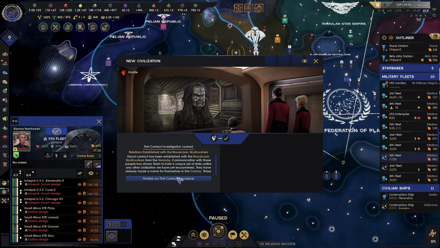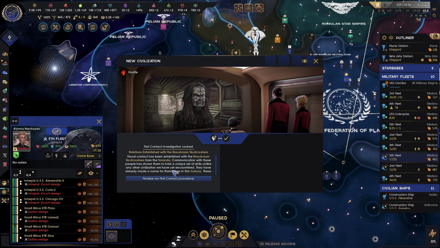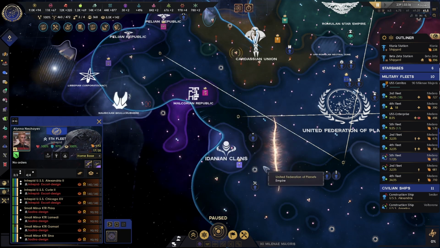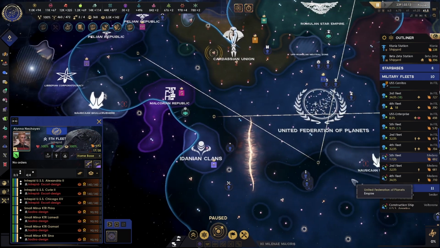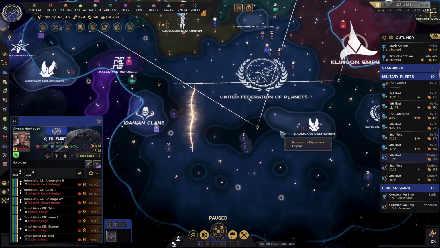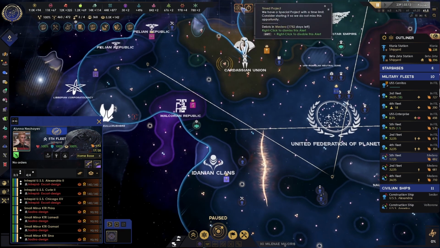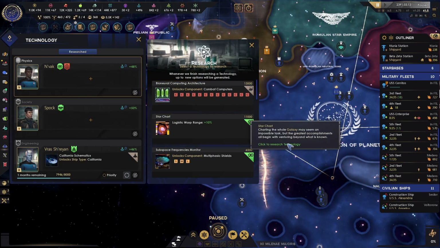All right. First contact event. Relations established with the Nausicans. Oh, they're the ones who keep attacking me. Oh, wait. So there's Nausican skull crushers, and there's Nausican destroyers. Oh, so I got Nausicans on two sides of me now. That's great news. Just kidding. No, it's not.